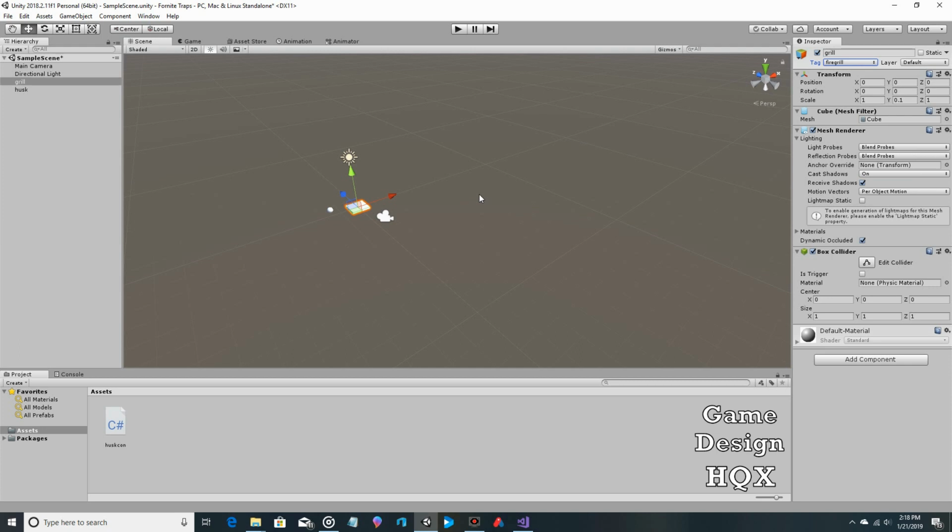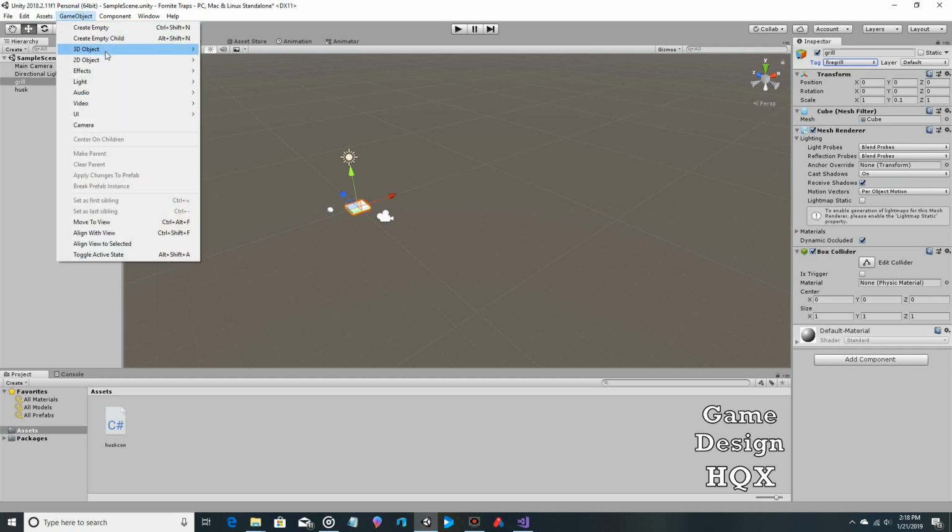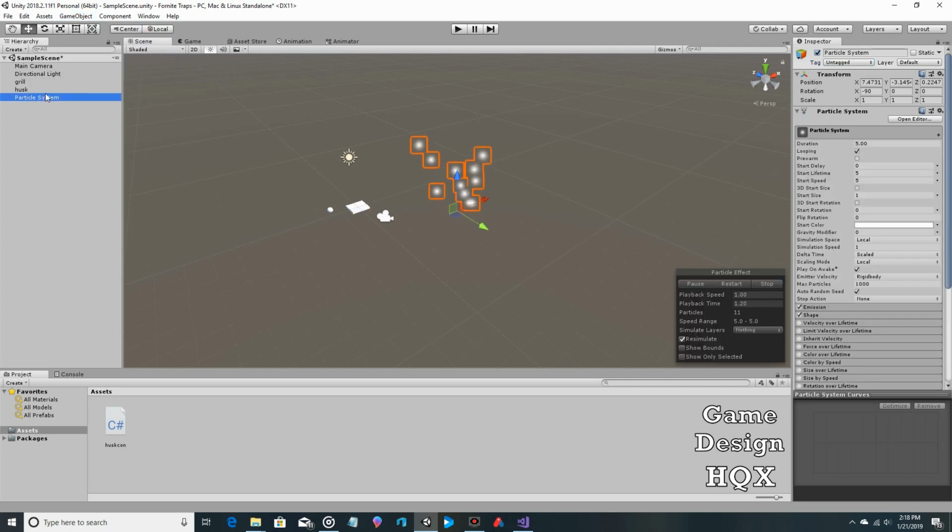Now what we need to do is add a fire effect, because when the grill gets passed over, a fire appears. So we're going to do a very simple particle system. We're going to go to Game Object, go to Effect, and go to Particle System. Change this right away, and we'll call this Flame.